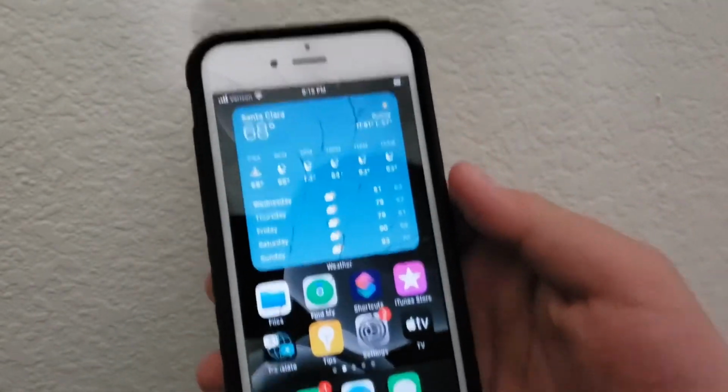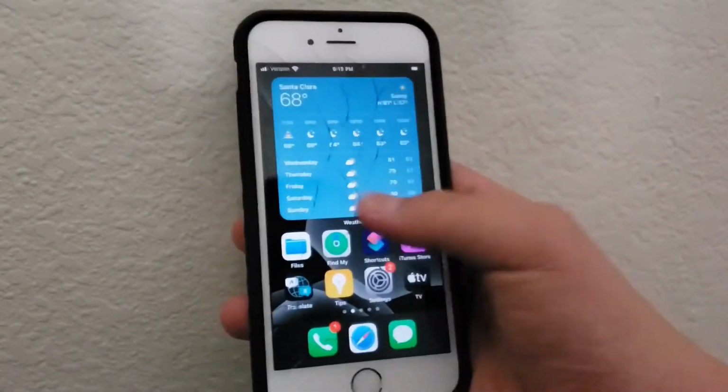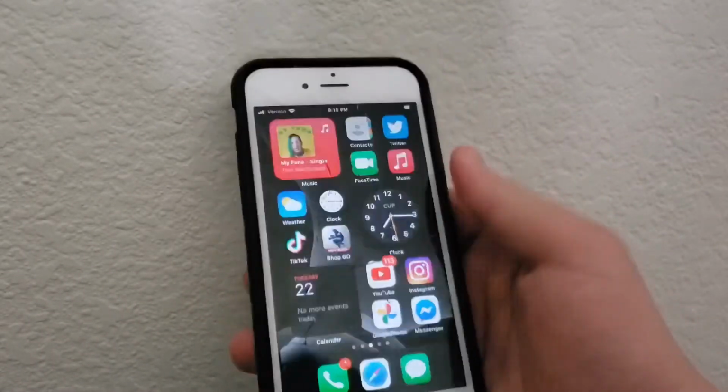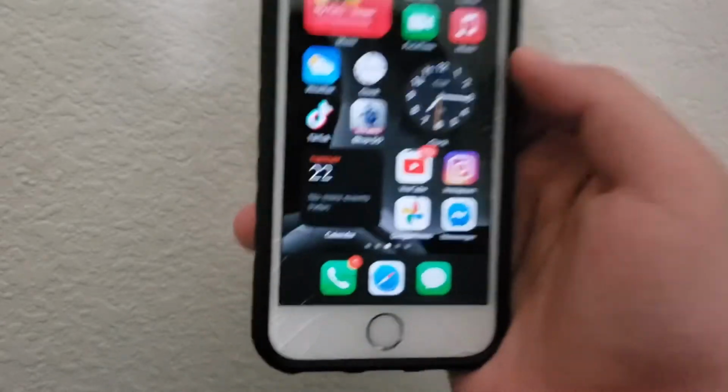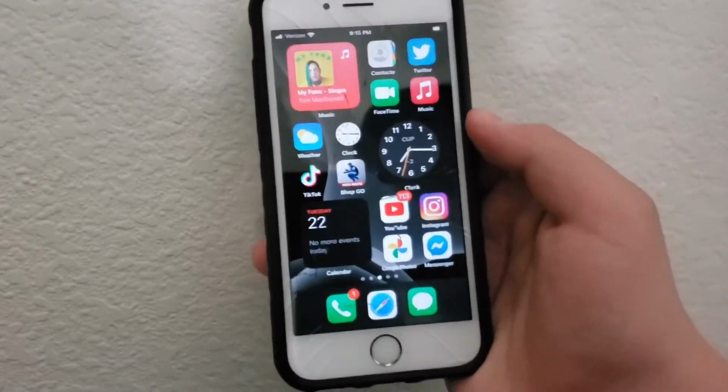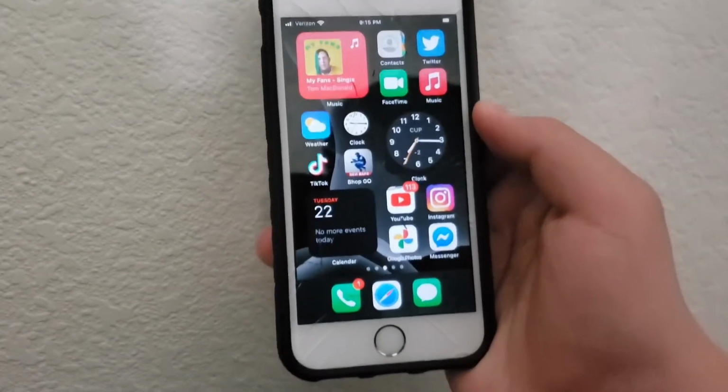Alright, well there you have it. iOS 14 on the iPhone 6s. Is it bad? Not really. It's definitely a little bit slower than iOS 13, but if you have an iPhone 6s and you want to update to iOS 14, I'm not stopping you.